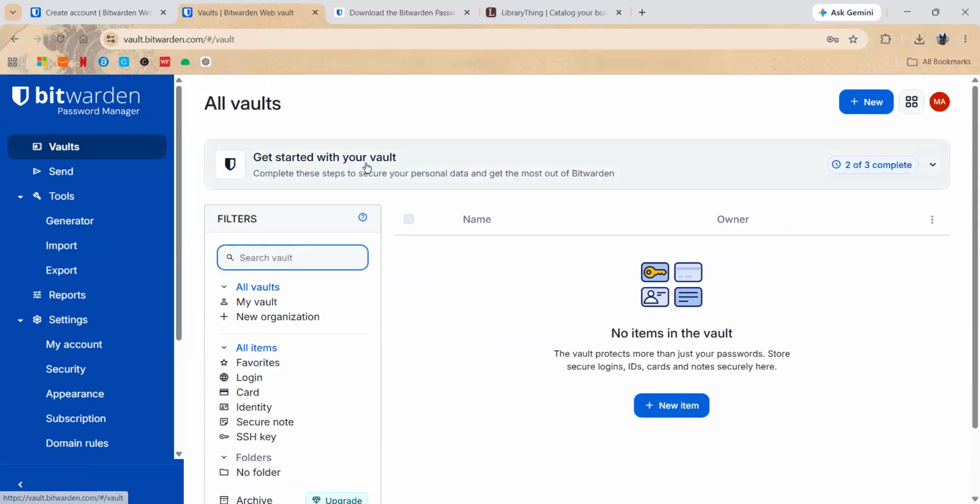This has been our tutorial on Bitwarden Password Manager. Please reach out to the library with any additional questions.